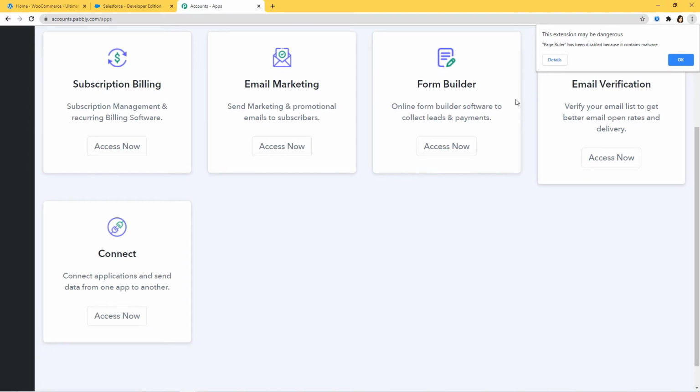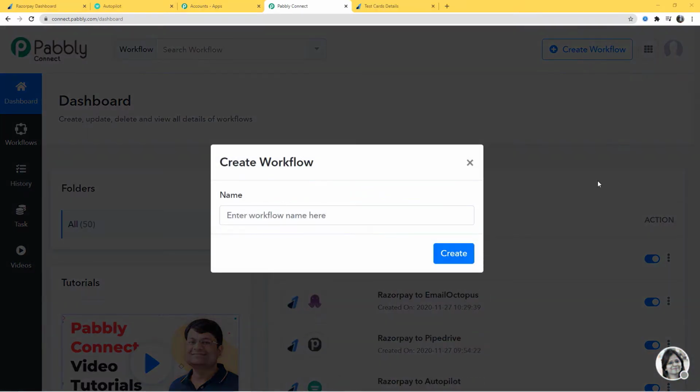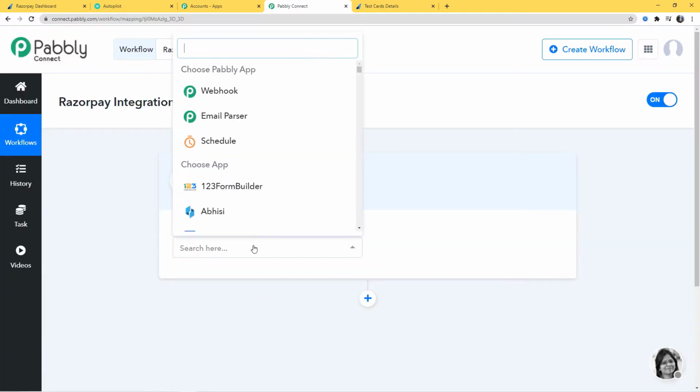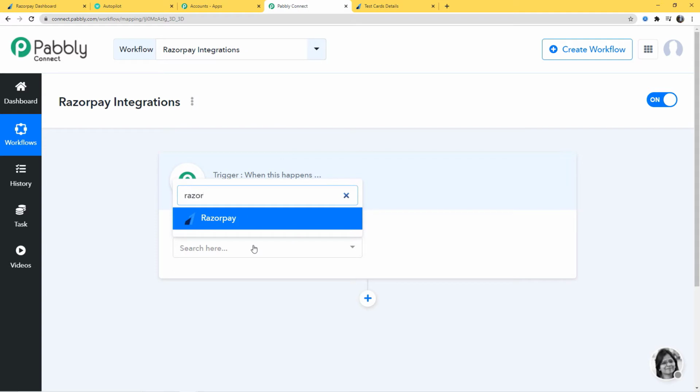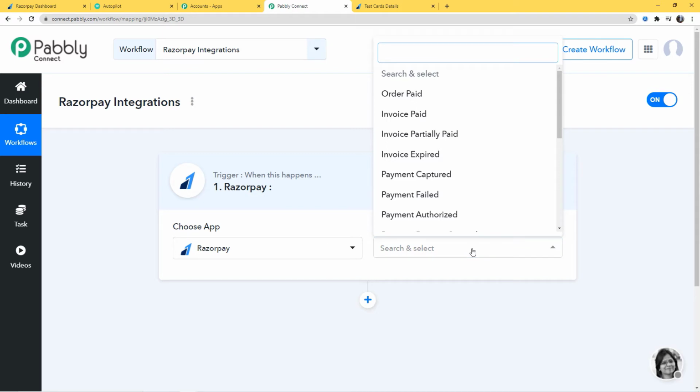Okay, so now I'm going to scroll down, and here at Connect, I am going to click on Access Now. Now here we are going to create a new workflow. I'm going to give a name to this workflow, and I am going to name it Razorpay Integrations. Okay, now I'm going to create this workflow. Now here in Choose App, first I am going to choose Razorpay.